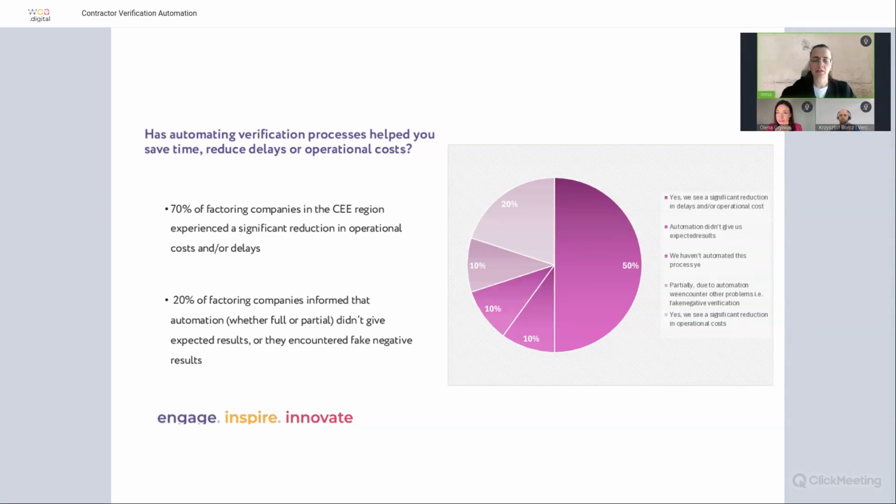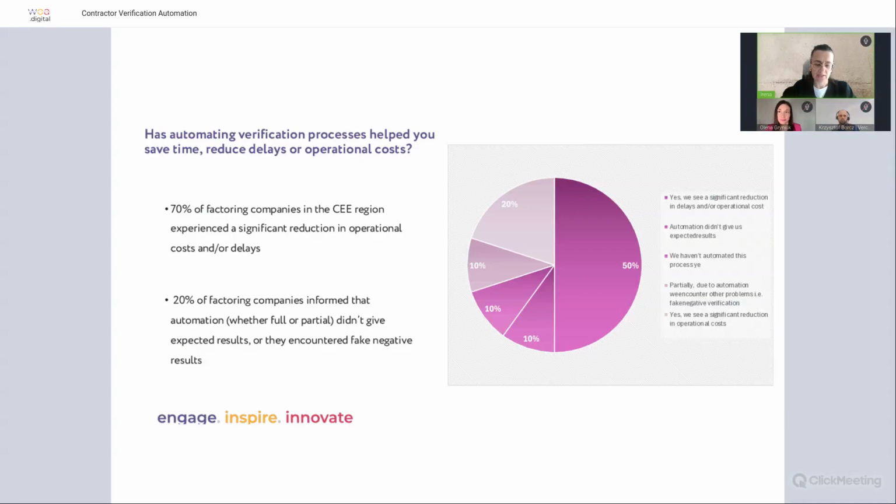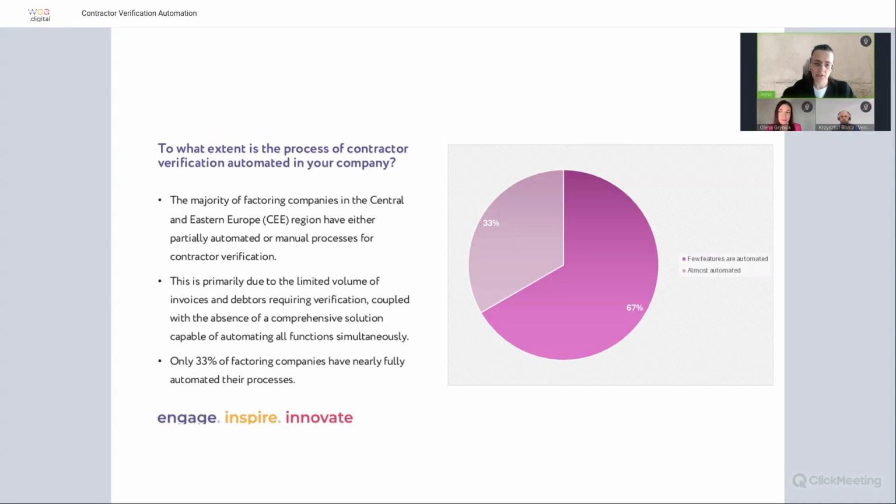Based on the results of this survey, I would like to focus on two figures. Firstly, 33% of companies have managed to automate verification processes, and 70% of factoring companies still experience some delays when it comes to verification of contractors. So some work still has to be done in this respect, of course.